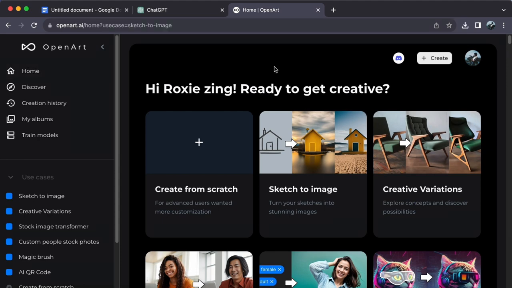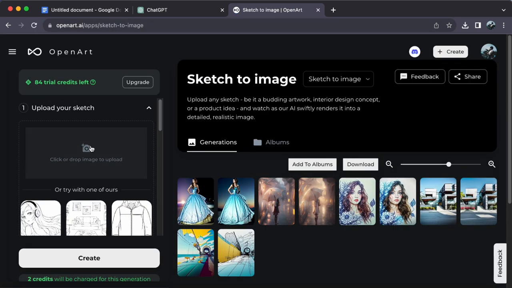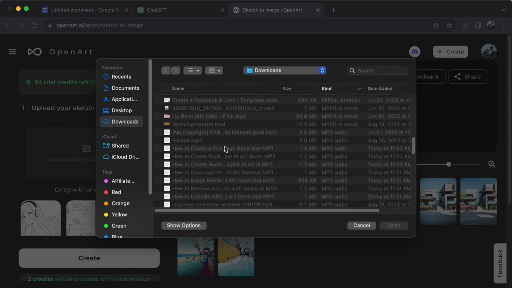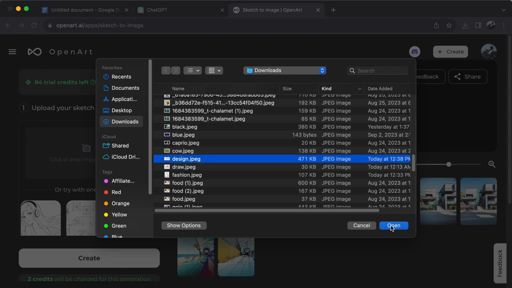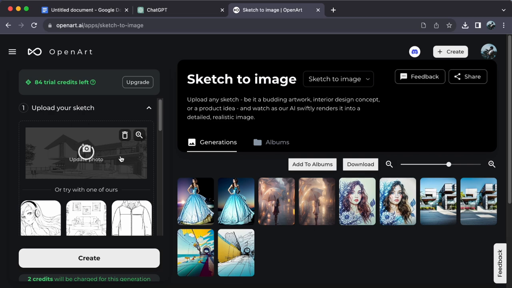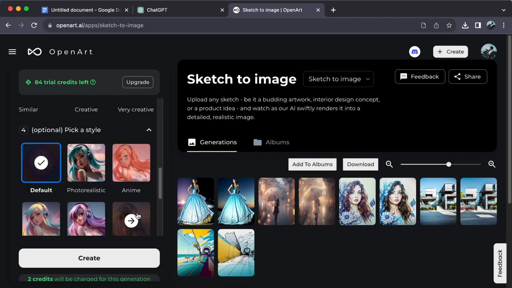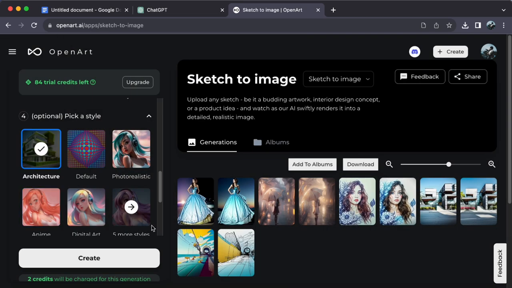Now, click on Sketch to Image. On the left-hand side, you can either click to select or drag and drop your architectural drawing for upload. In the Styles section, just click on Architecture. Once your drawing is uploaded, just click Create.